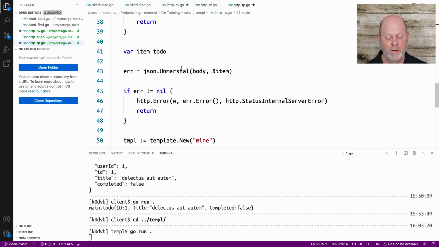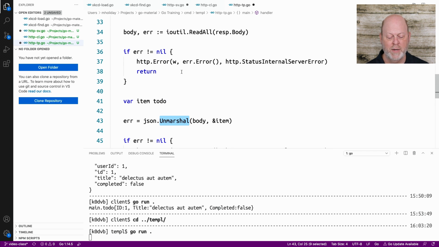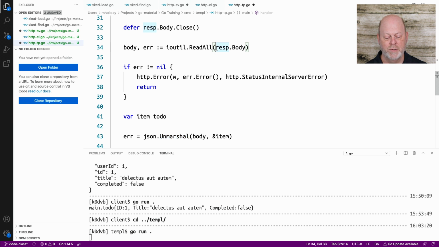But here's the thing, right? My JSON unmarshal, there is an unmarshal function that will take a slice of bytes. And I did a bunch of extra work to get those bytes, which I don't need to do, because in reality, my response.body is something I can read from. So I'm going to change this a little bit.